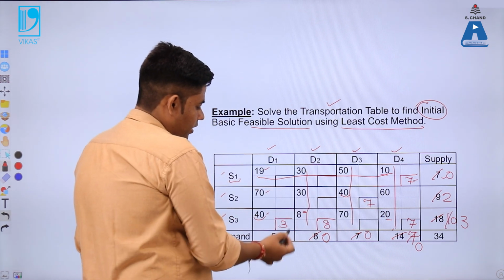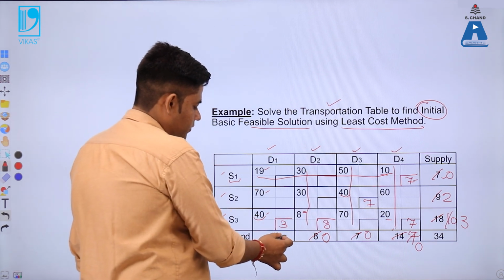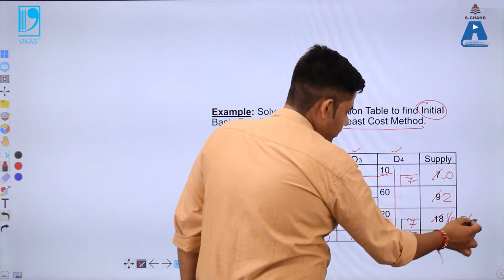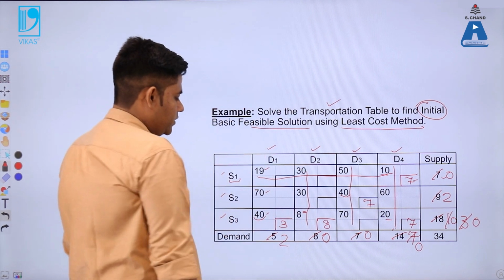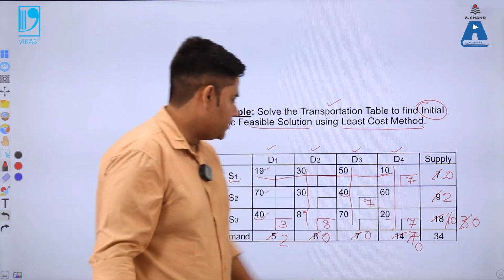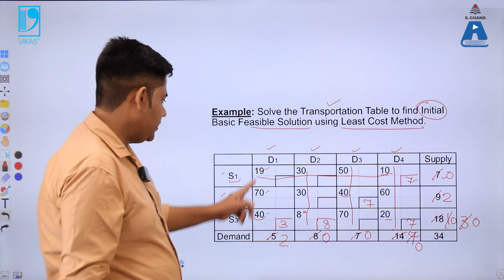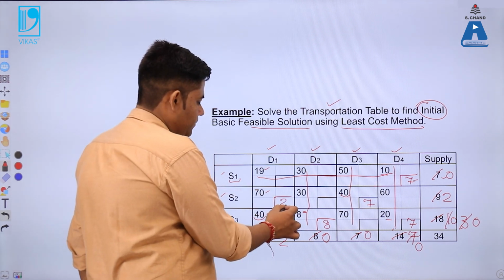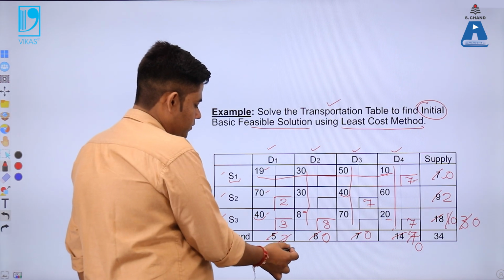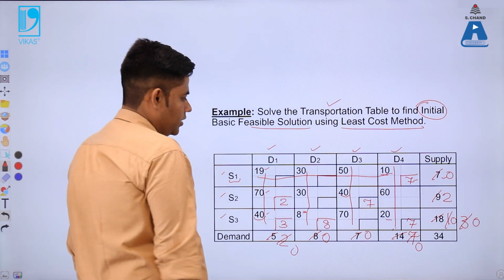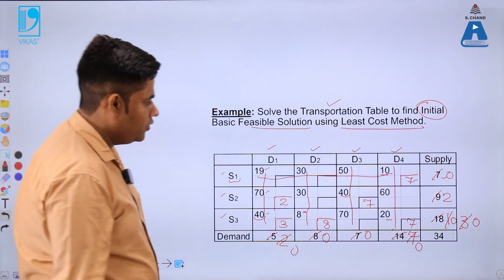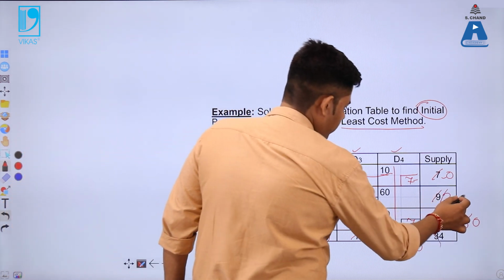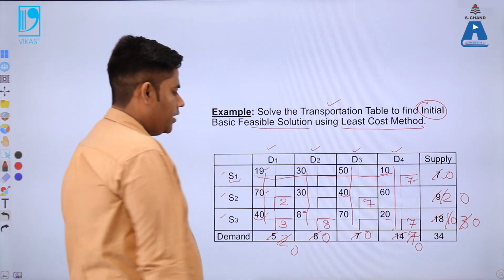So I can no doubt write 3 here. So this becomes 2 and this becomes 0. So only 2 items are left, and 2 items are there in the supply center, and 2 is also the requirement of the demand. So I can substitute here 2. The moment it becomes 2, I need to cross the elements. So that means I have fulfilled all the supply and demand values of the demand centers.